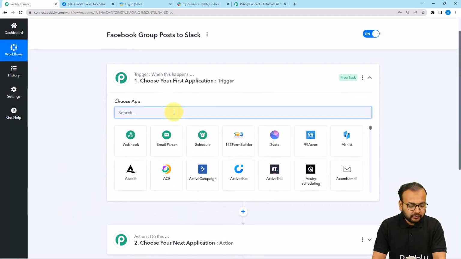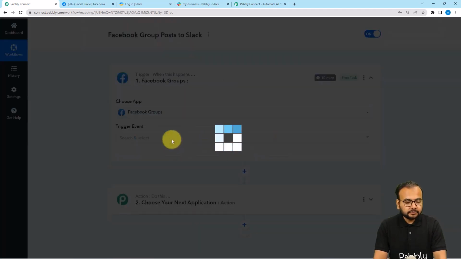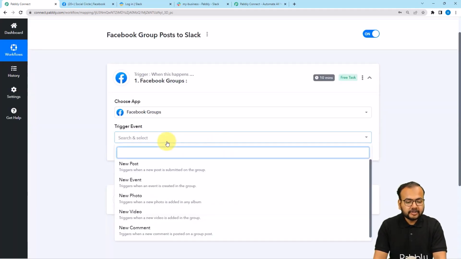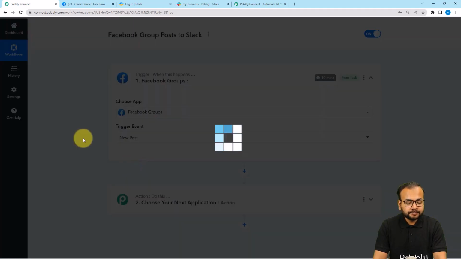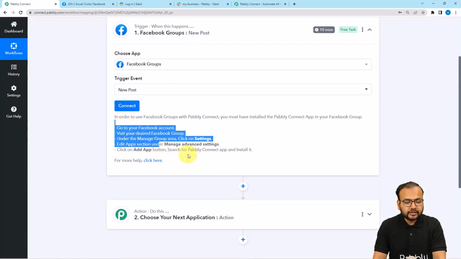So here, first of all, we are going to connect with Facebook Groups. Search for Facebook Groups. Here you will find it, select it. Then select the trigger event as new post. Okay, and before connecting, guys, you need to read these instructions written here. If you want to connect the Facebook group with the trigger, you need to go to your Facebook group account, and from the advanced settings, you have to add an application called Pabbly Connect app.